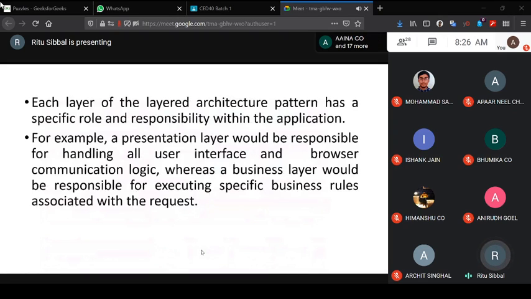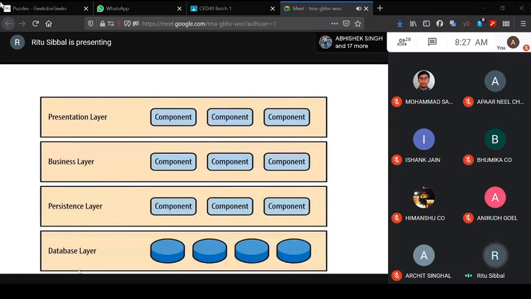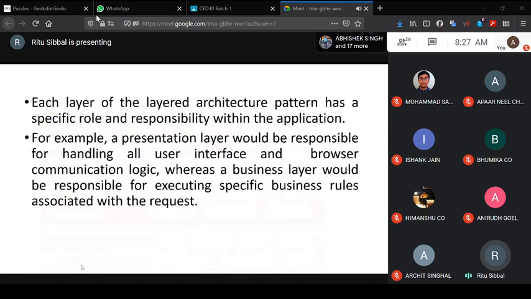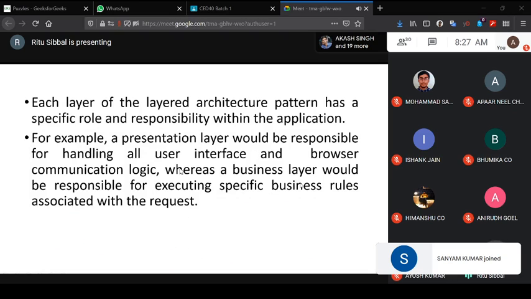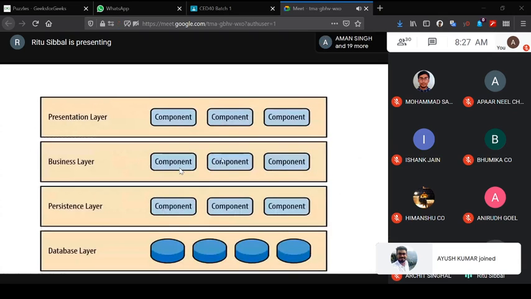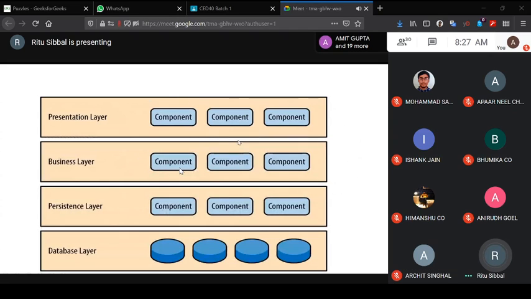Each layer of the layered architecture has a specific role and responsibility. Every layer has its own specific responsibility. A presentation layer is responsible for handling all user interfaces and browser communication logic, whereas a business layer is responsible for executing specific business rules associated with the request. So the business layer is for executing the business rules, and the presentation layer is for the display.